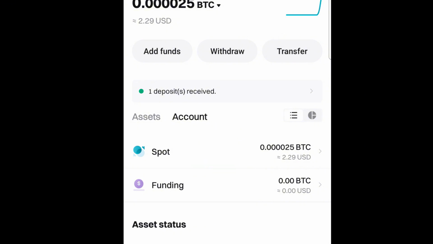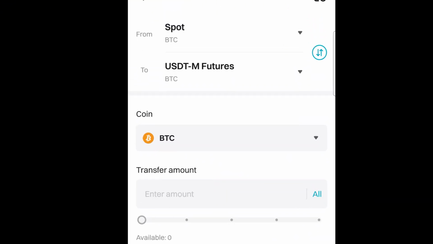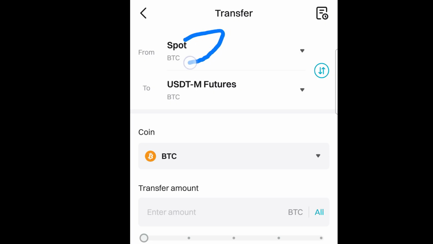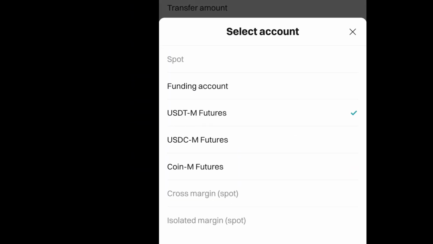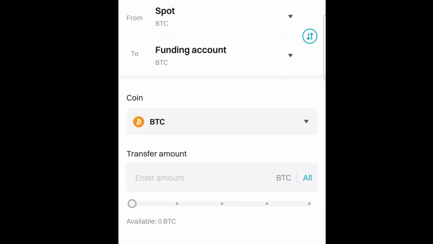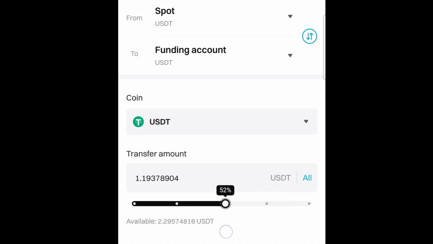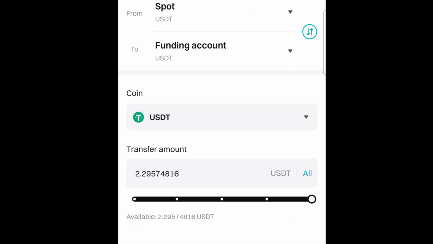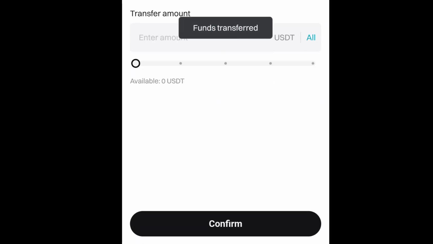And for us to do that, we're going to click on transfer. So when you click on transfer, you are moving from spot to what? To funding. So let's select funding. So we're going to funding account. You can see funding account, you get that. Then coin, which coin? USDT. Then here, how much of the coin do you want to move? Okay, I'm going to select all. That's 100%. So I click on confirm. The fund will be transferred from spot to what? Funding account.